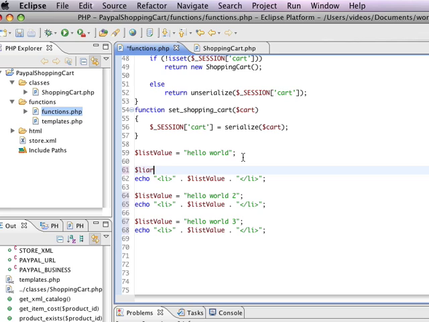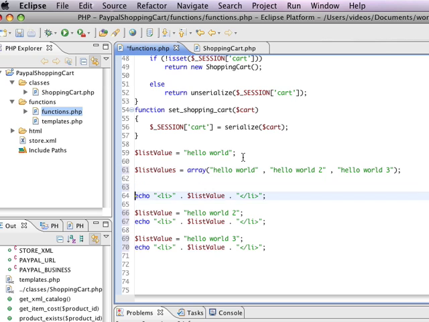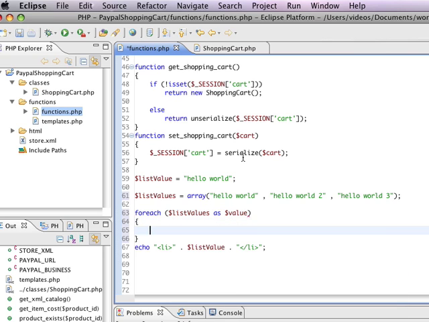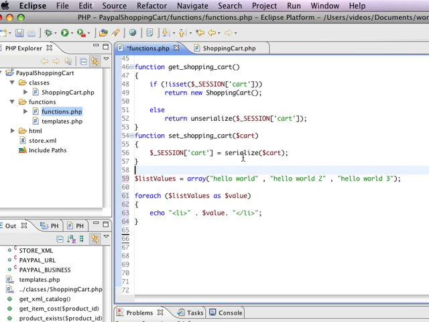I'm going to create a new variable here called list values, and it's going to be an array. And I'm going to have hello world, and I'm going to have hello world 2, and I'm going to have hello world 3. And then I'm going to use a for each statement to essentially refactor this. So I'm going to say for each list values as value, echo value. And we don't need this anymore.